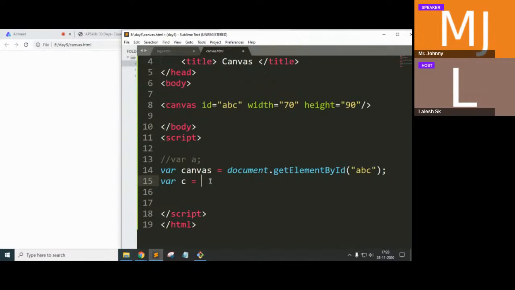Next, as we have read the element, I just want to put some properties on it. So we have a method here called getContext. It will provide all the methods and properties in order to draw on a canvas. So everything is stored in this canvas, so canvas.getContext of 2D.